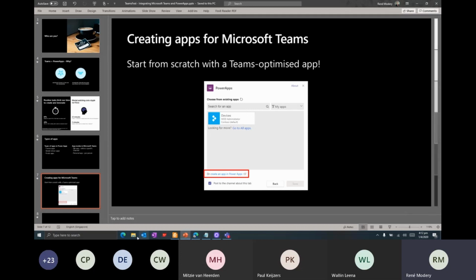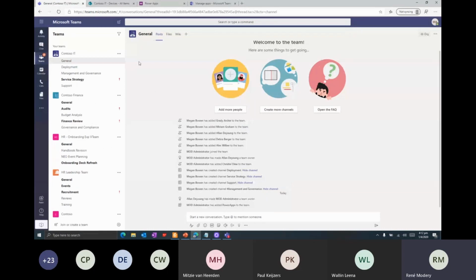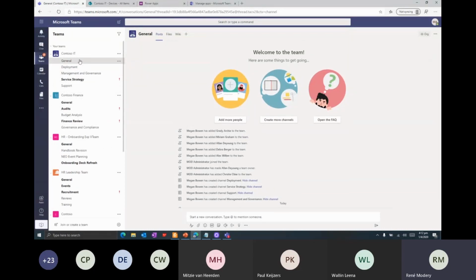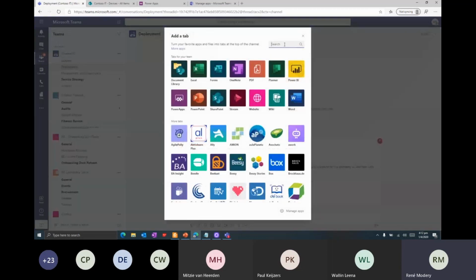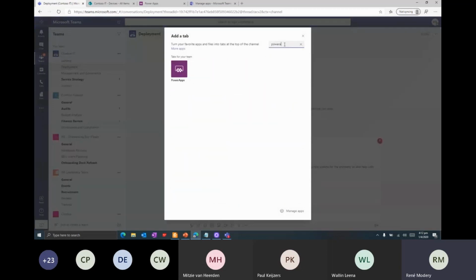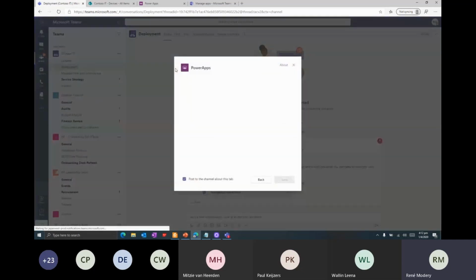And I'm just going to do that straight away. I'm going to do things here in the browser. As you can see, I'm in Teams. I'm going to jump, for example, to a specific channel. I'm going to go into my Contoso IT Teams, into my deployment channel. On the top, I've got my different tabs. So I've got my posts, files, wiki, the standard things. Then there's troubleshooting and device inventory, which were added as custom tabs. And I'm going to add one more tab. Let me just quickly look for it. We've got PowerApps. I'm going to select it.